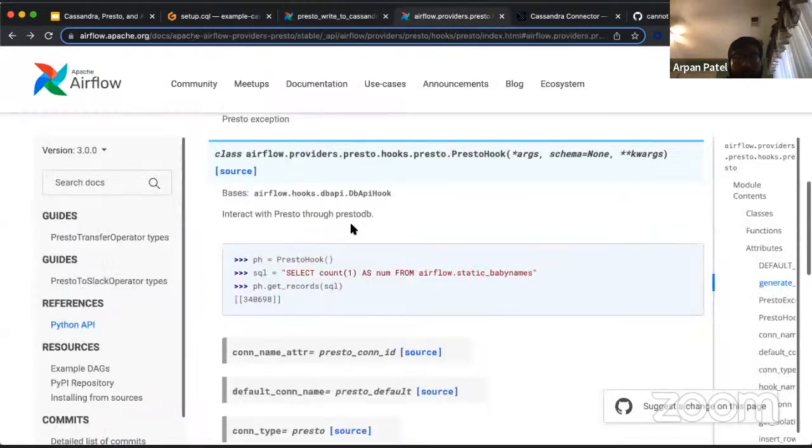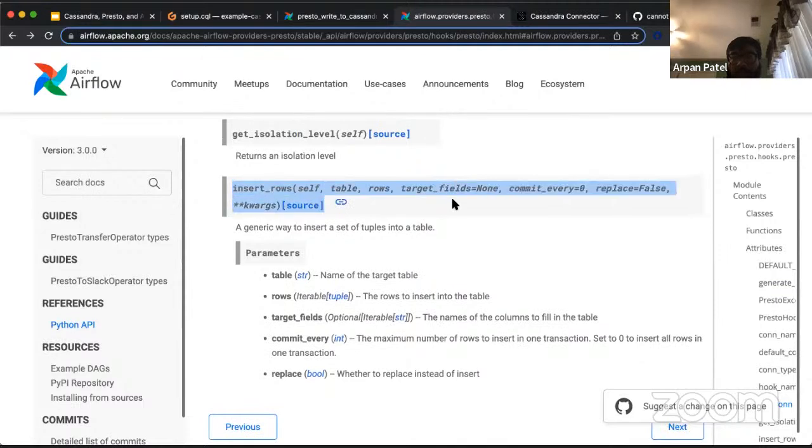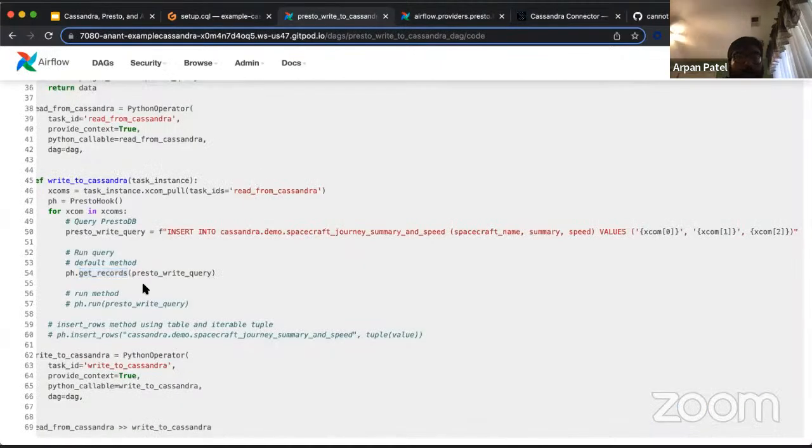In the documentation here, we see this insert rows, and there's also another method you can use called run. This run method actually inputs whatever you're using. However, it doesn't actually write to Cassandra itself. And the same thing goes with insert rows. What you do is you just have the table and the iterable tuple. So what I did was just take the table we want to write to, and then I did a tuple modification of the list of lists, because that's an iterable list, right?